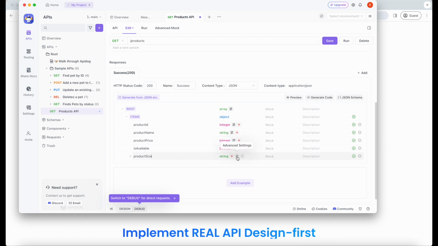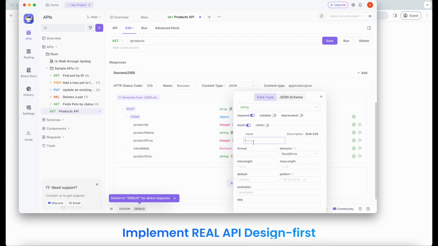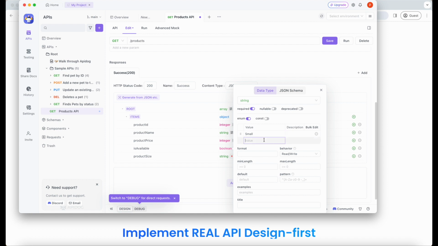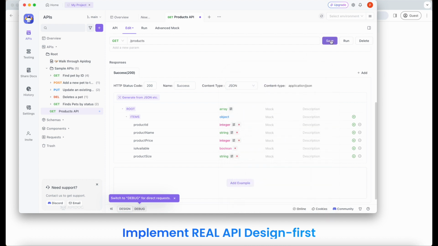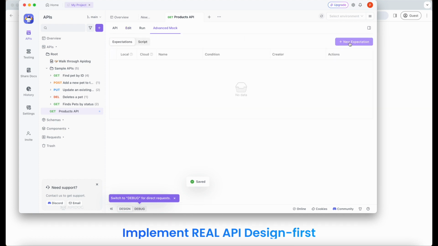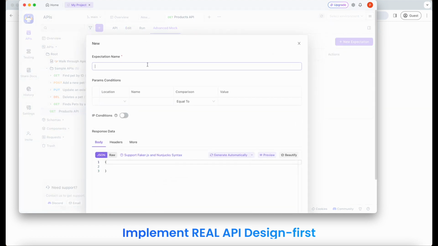We can say that product size string would be an enum with 3 possible sizes. Let's say it would be small, medium, and large sizes. And after that, we can hit the save button, guys. And now, if we go to the advanced mock section, we can create a new expectation.